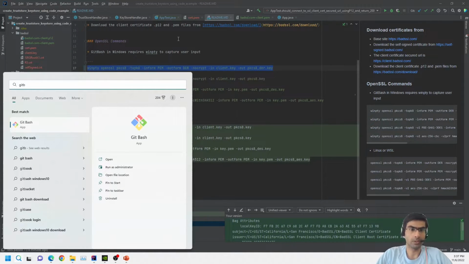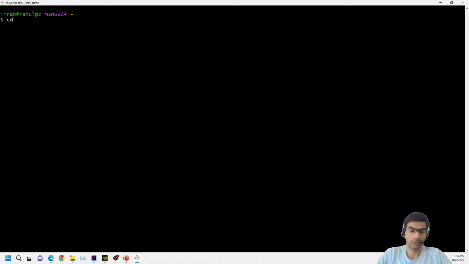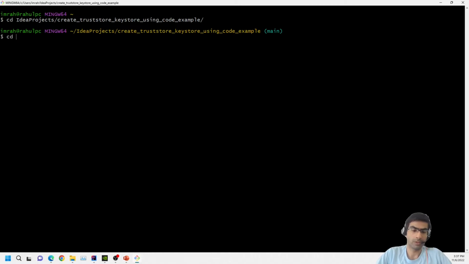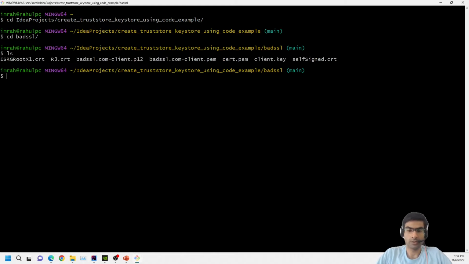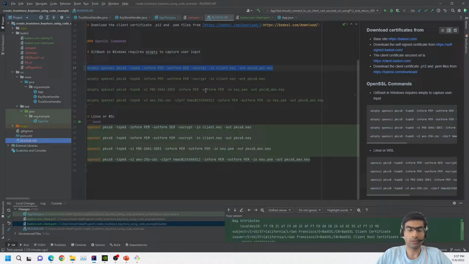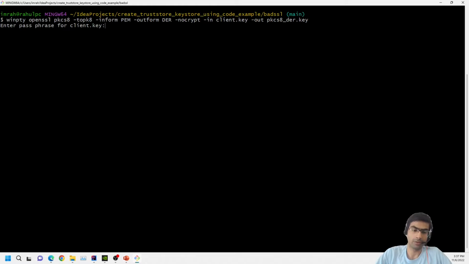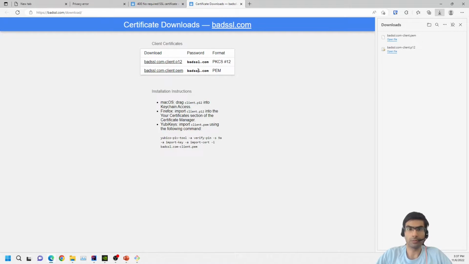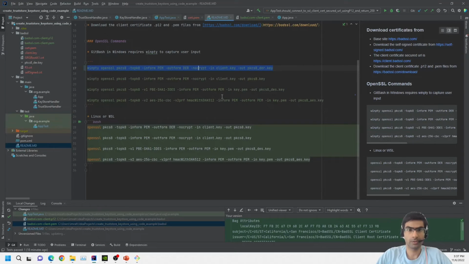Now I will load git bash, cd to the IDEA project, the create TrustStore KeyStore, and embed SSL folder. Now I'll paste this command. The password is badssl.com. This password, we got it from here, badssl.com. Okay, so now we have the key.